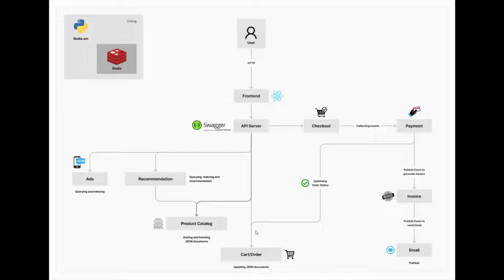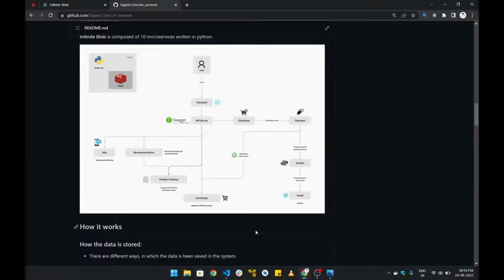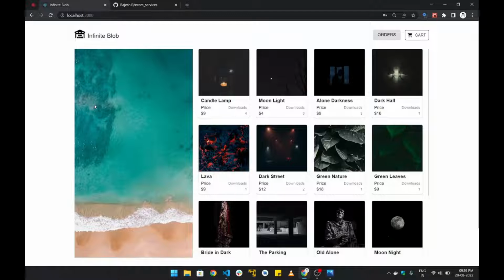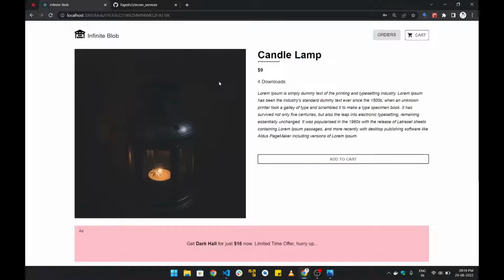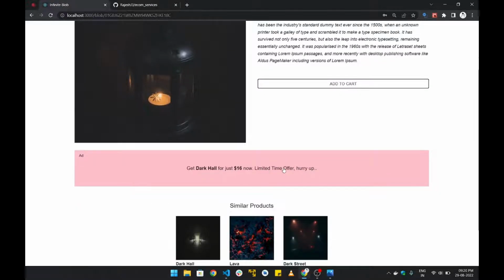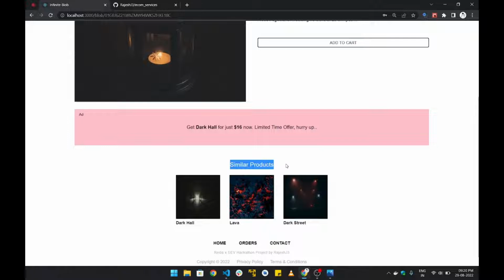So now let's have a demo of the website or the application itself. Here we are on the home screen of the application. Here we can browse through all the items that we have in the system. So let's go to the first item. This is a candle lamp. Cost $9. There are 4 downloads already, and this is some dummy description. We can also see an ad here and a few similar products that are recommended by the recommendation engine.